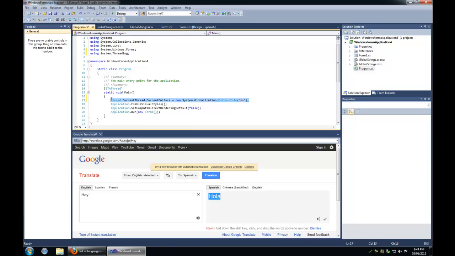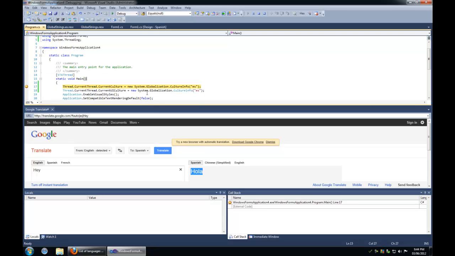And we're going to do the same thing for the UI culture. These are two separate things. The UI culture is anything that's used in the GUI or something related, and the current culture would be like currency and time and stuff like that. And we're going to set a breakpoint on this line to check something out before it actually starts. Okay, so this is not set right now. My current culture is not set. Let's see what my current culture actually is.